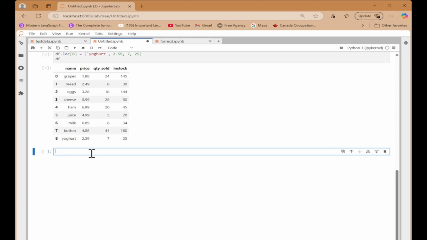Now let's try to use iloc. Iloc is not used in adding rows or columns, but it is used in modifying the existing elements in a table. Okay, so here we want to change, say for example, ham in stock from 45 to 60. So that is called modifying. That we will do with the method iloc.